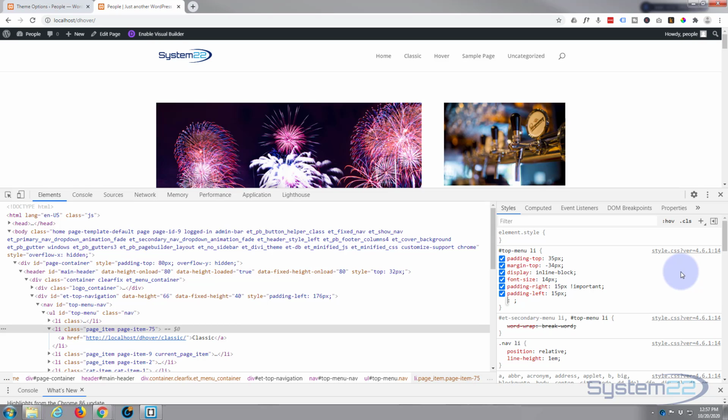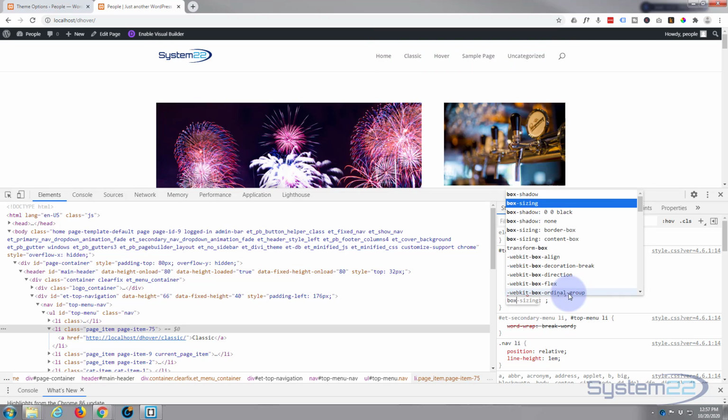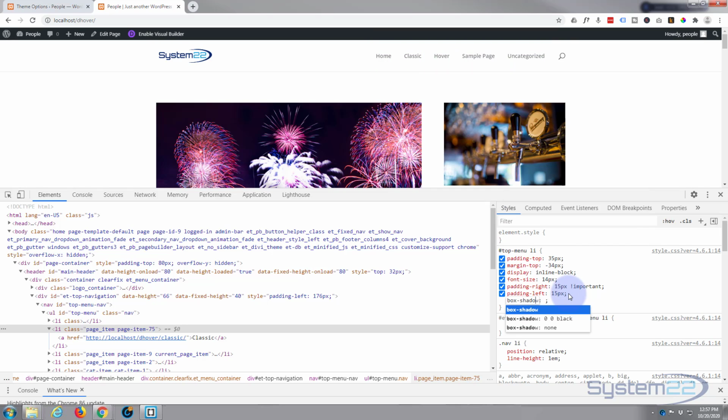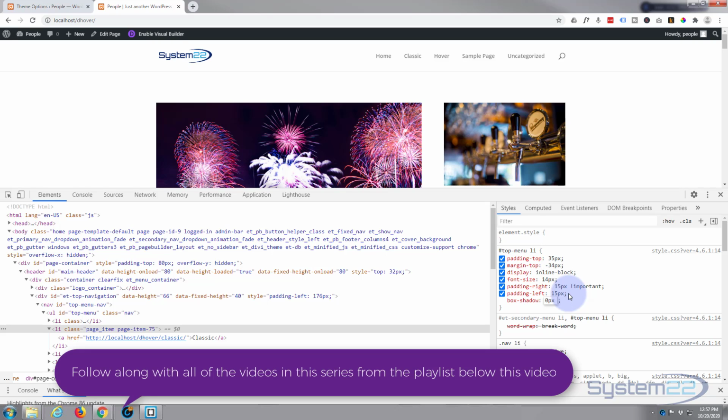Okay, and to make it look like an inset button, I'm going to give it a box shadow. So let's say box shadow, colon. I'm going to say 0 pixels by 0 pixels. So 0 left and right, 0 up and down, so it's central. And let's give it, say, 6 pixels and a color of, let's say, 777.